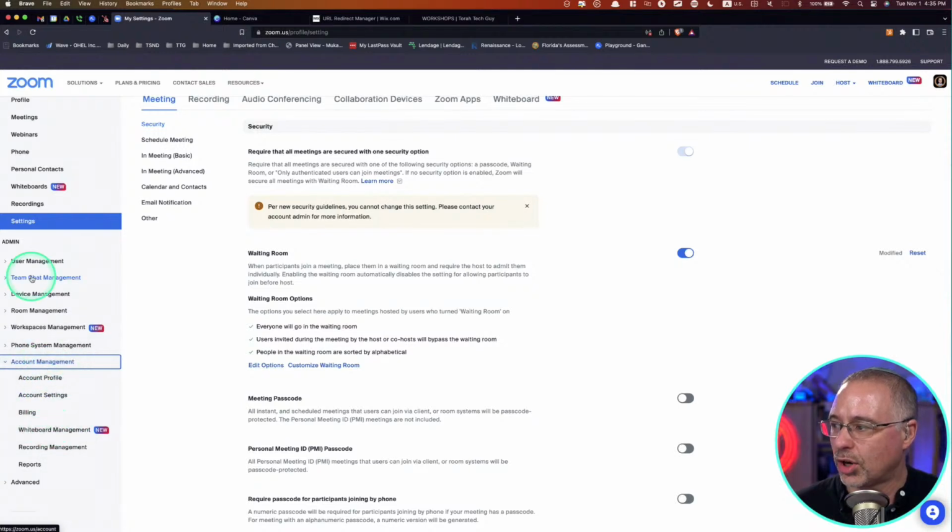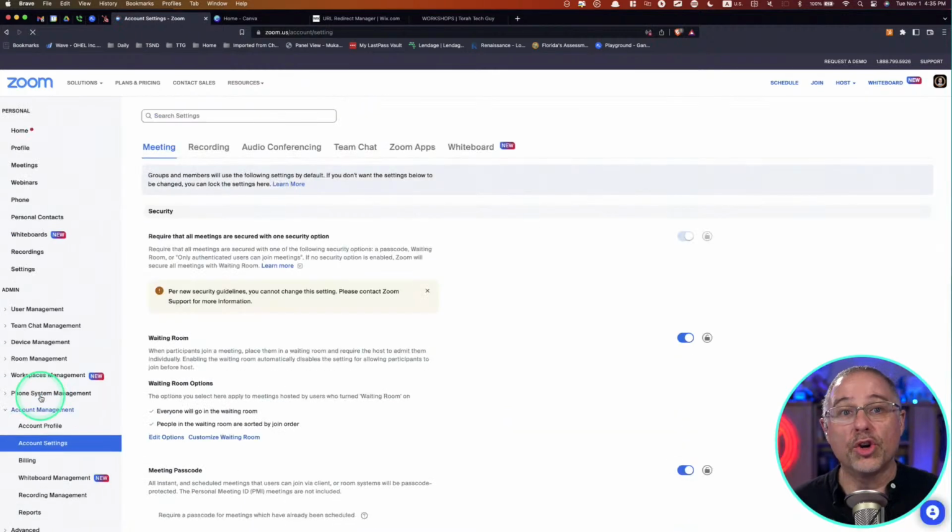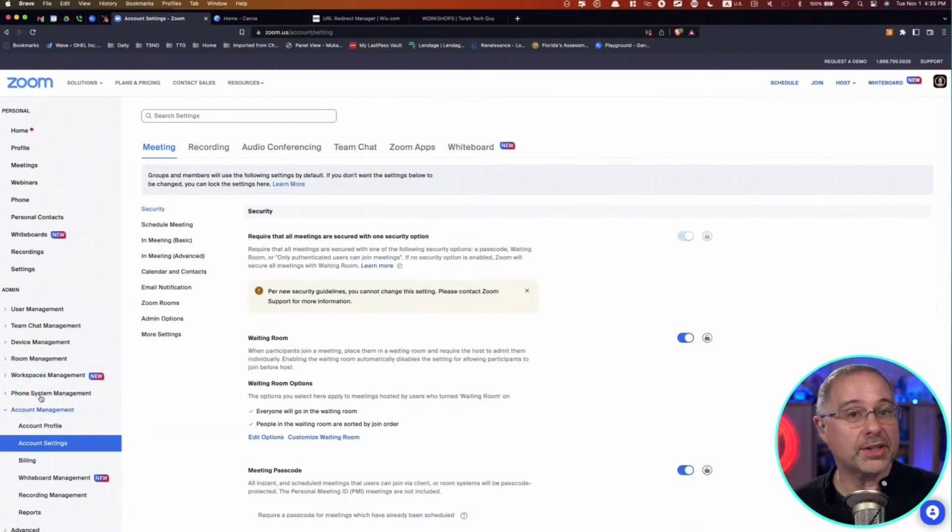So I clicked on, under admin. This is not under the regular settings tab. This is under admin, account management, account settings. If you click on that, you're going to get another page that looks very much like the first page. But this one is for, I don't know how to describe it, it's Zoom writ large for your domain. Now, I don't have a domain. I'm just a pro user. But I still have access to this, as do all of us who have a pro account or higher.